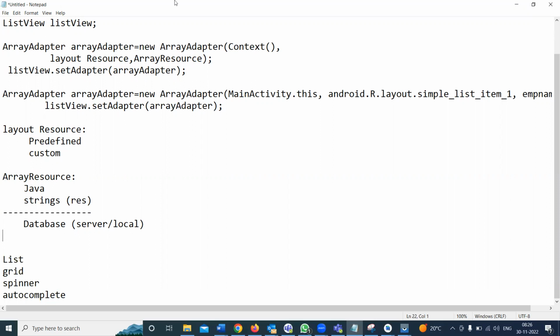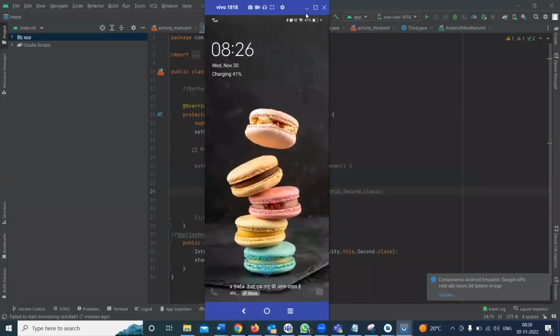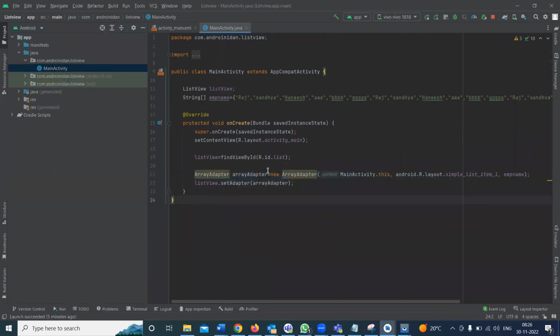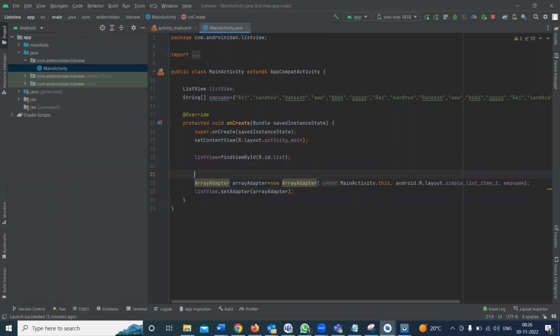So now this is fine. Now for this example, I want to add some add-ons. What we are defining here is a predefined layout and the array from Java. So we'll see some small different variant in this.